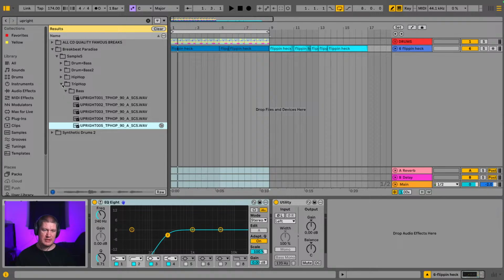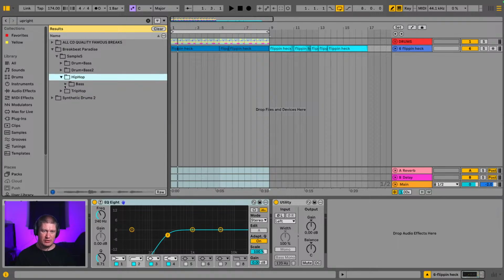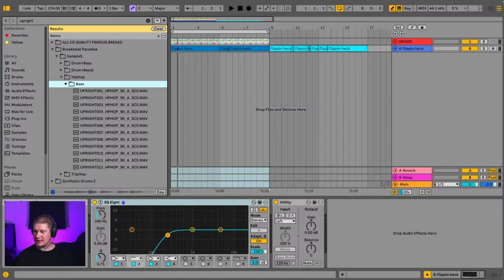It's a shame because the other day I did hear a tune with an amazing upright bass and I screenshotted it. But I need to go back and sample that, but I can't do it now.